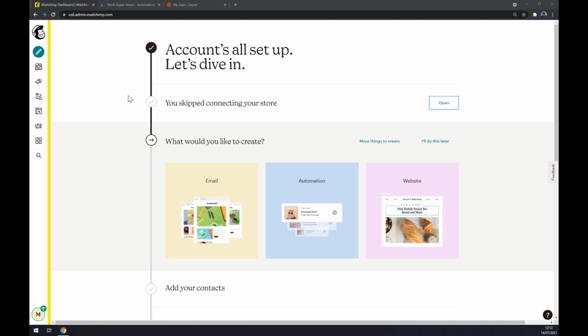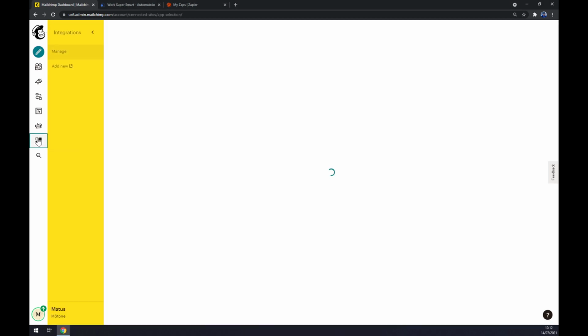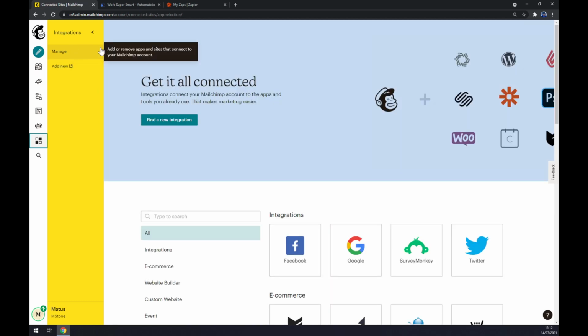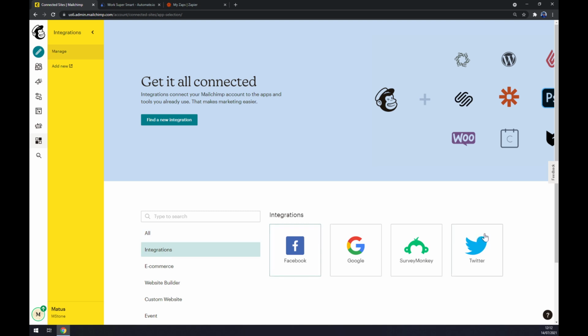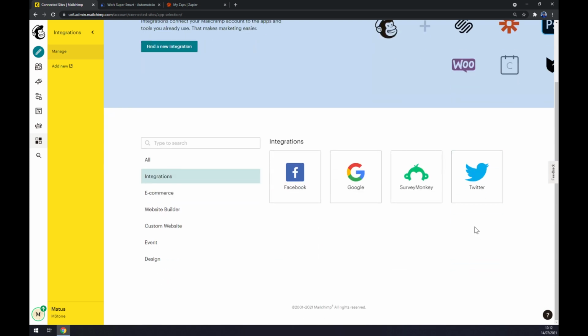Once we are at our workspace, we can go and check integrations in the left sidebar. Once we click on these integrations, we can see that there's only Facebook, Google, SurveyMonkey and Twitter that are able to integrate straight away through Mailchimp.